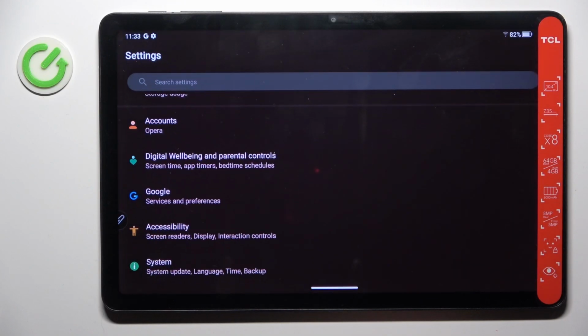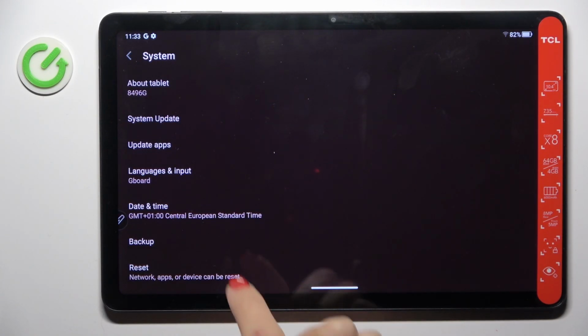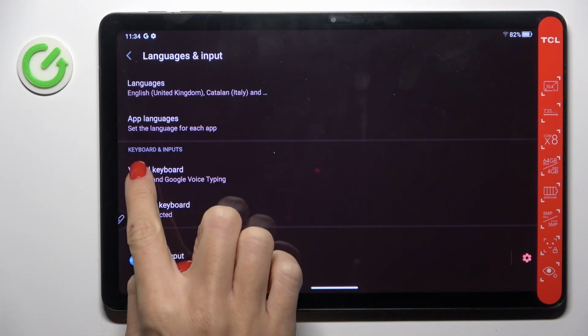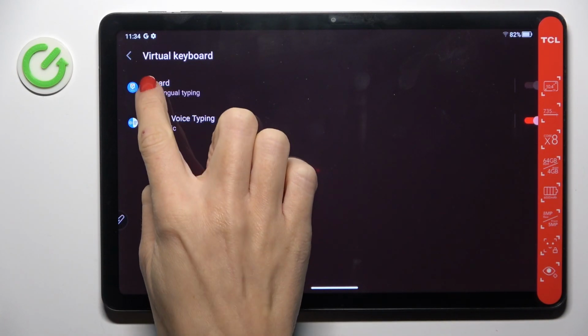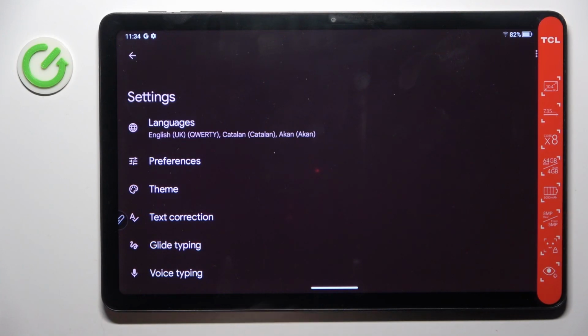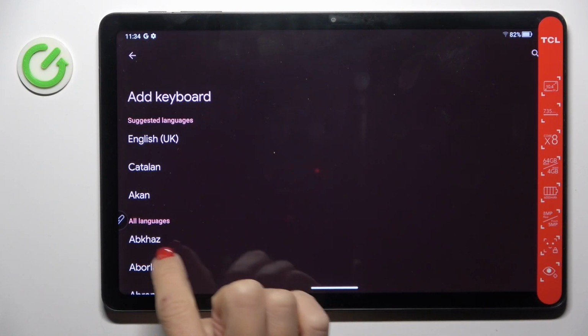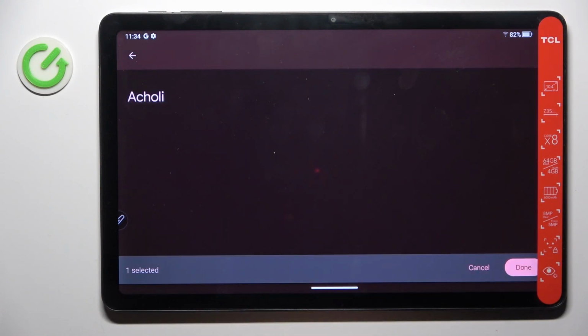First of all, open the settings, then select System and go to Languages and Input. Now click on Virtual Keyboard, select Gboard, go to Languages and tap on Add Keyboard. Select the one that you want to apply.